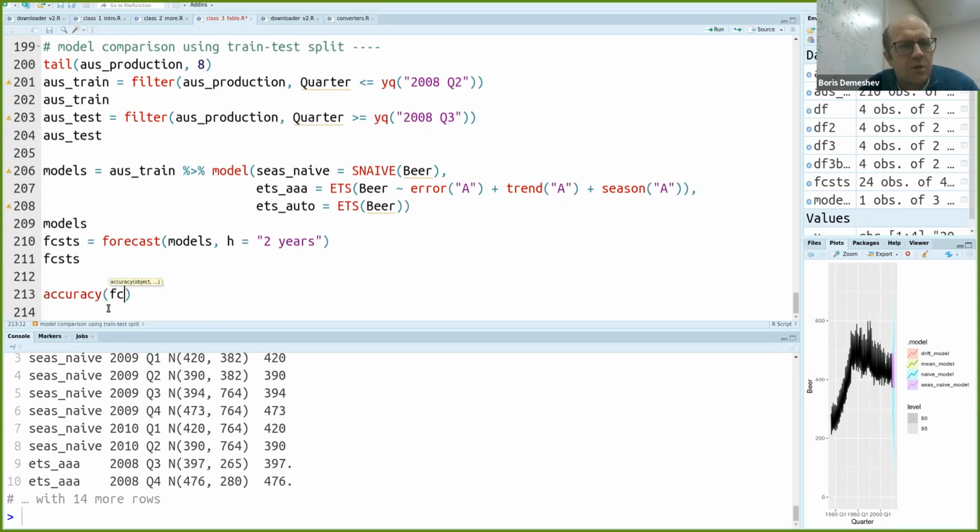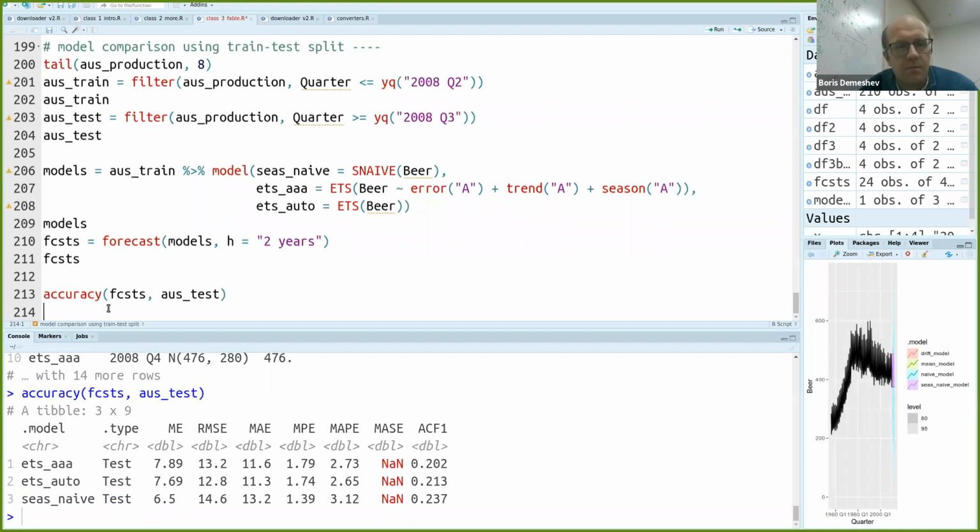And now we just calculate accuracy. Accuracy of forecasts, but we supply our test sample. I don't know why the mean absolute scaled error is a not a number there. I don't know for the moment.